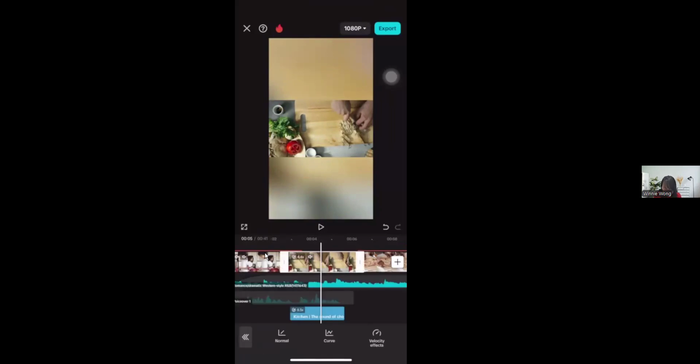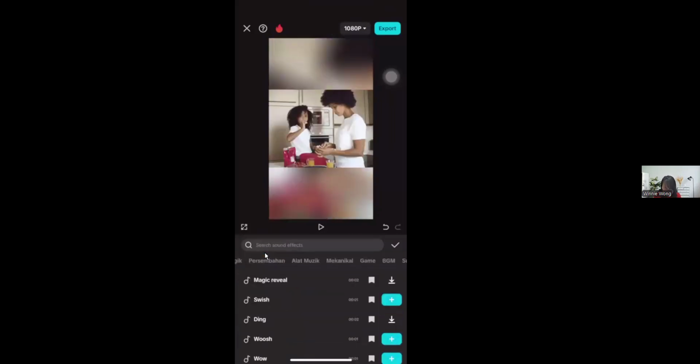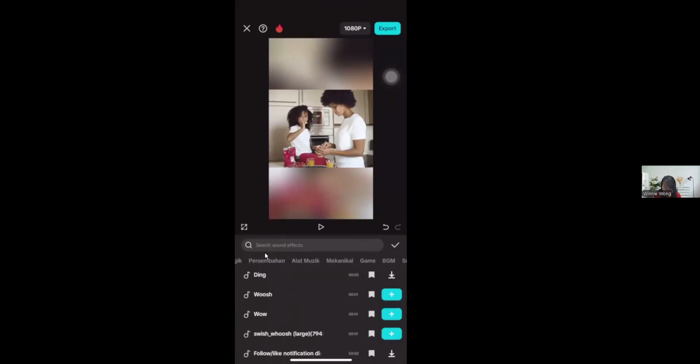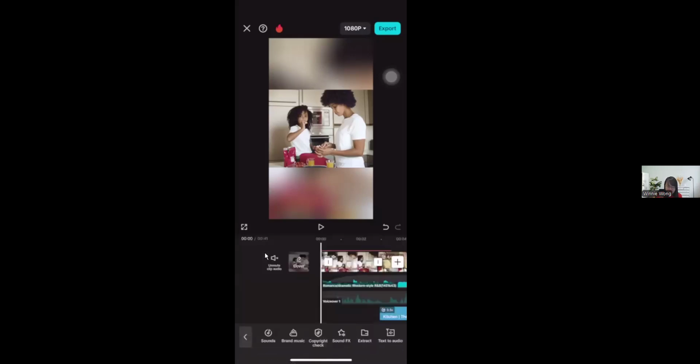Other than the chopping one, you can also select something like this. Woo! All these are like some transition to another clip. Wow! This is to hook your audience to keep staying and watching your video. So just play around with the sound effects. There are so many different types of sound effects here.